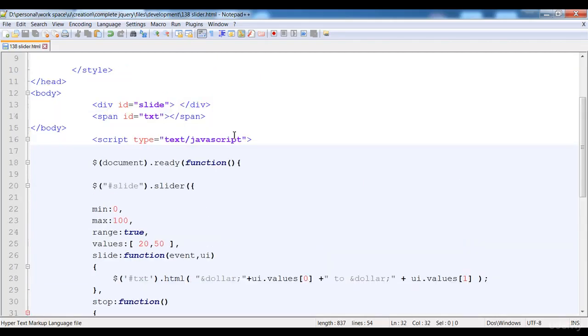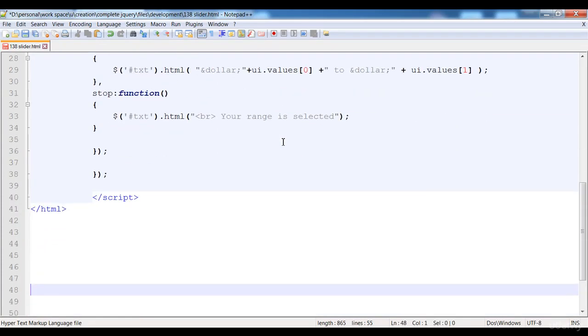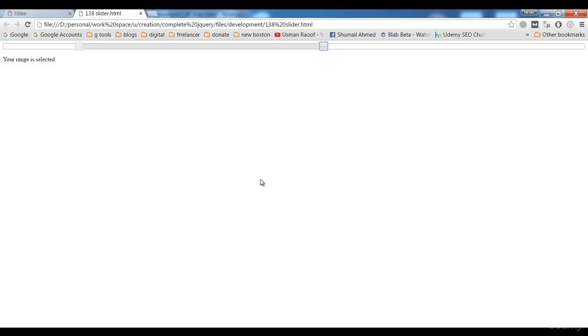The range is moving, and here is your range is selected, or we can add it in a separate element like this. Here is txt2. This is another span in which we will show this text, and here is 2. So now it will be okay. Here is your range is selected. In this way you can build this functionality.